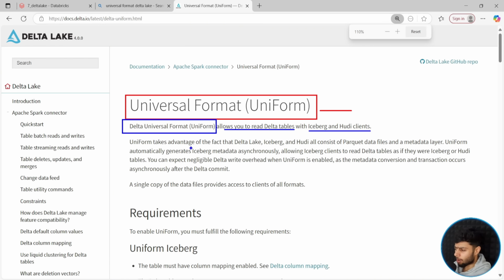Uniform takes advantage of the fact that Delta Lake, Iceberg and Hoodie all consist of Parquet data files. That's true, because the real data is sitting in the Parquet format. Obviously, the only difference is with the metadata log, or you can say transaction log, or the log folder that it creates.